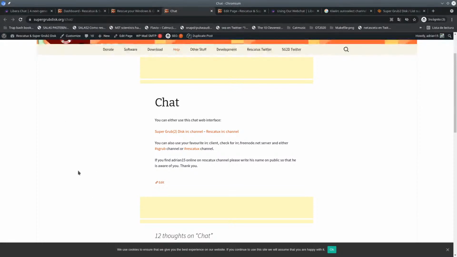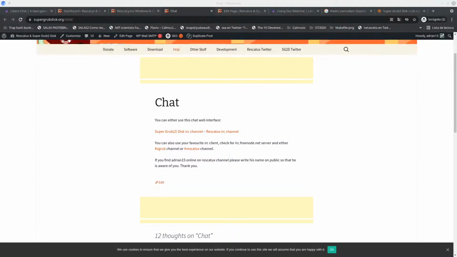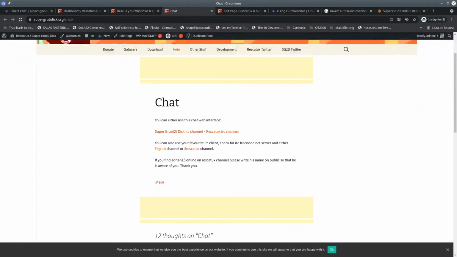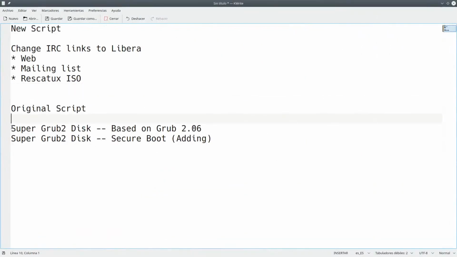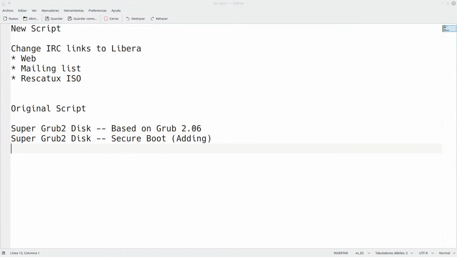As I said in my earlier video, what I wanted to do today was to work on Supergrub2 Disk, either basing it on GRUB 2.06 or adding secure boot to it, so that it works with secure boot machines.